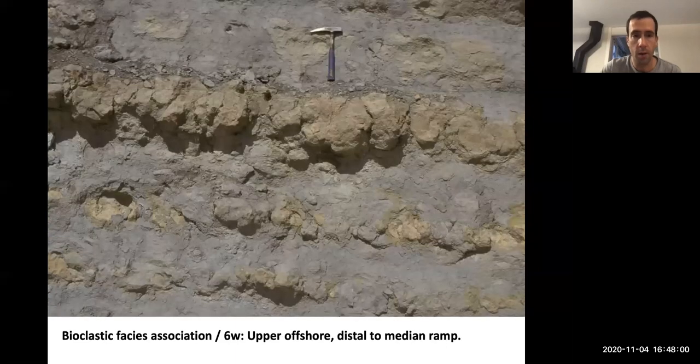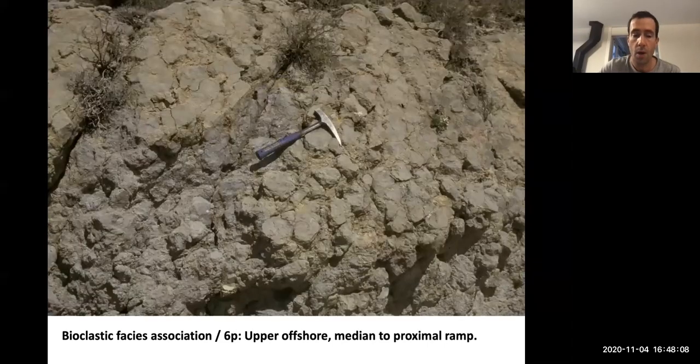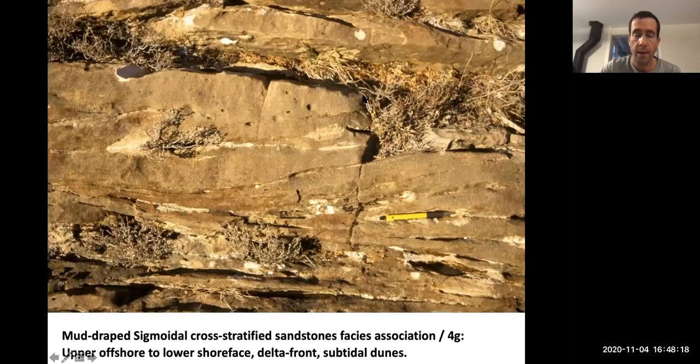Very nodular limestone, and also very dirty limestones, in the sense that there is a lot of clay and shale, and actually silt and sand in them. This is a bit more massive, but still a bioclastic facies association, more proximal, more massive, but still very bioturbated and nodular. Now, in the clastic facies, something really clear is the influence of tides.